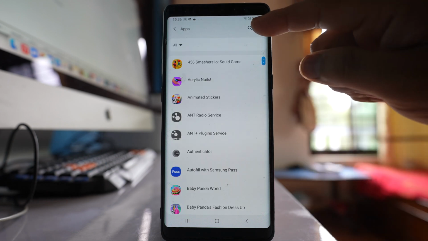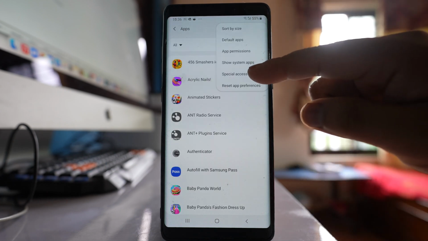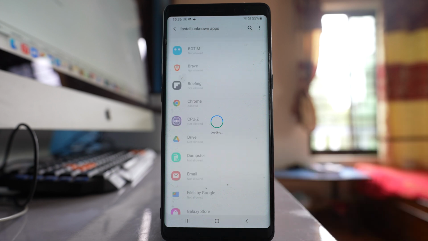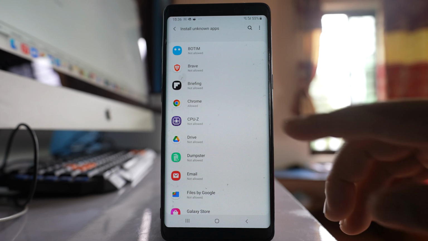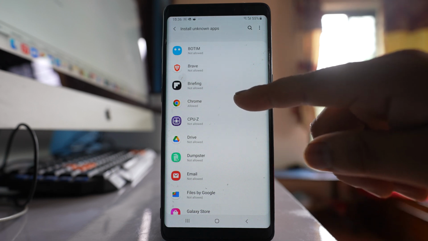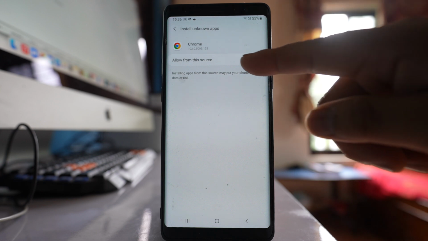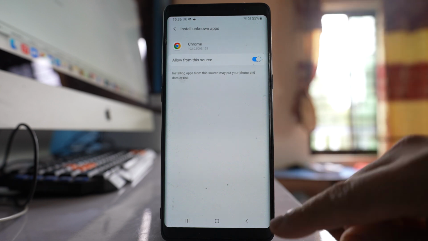Apps, tap on the three-dot icon, go to the option Special access, and go to the option Install unknown apps. Now you have applications here which you can use for installation of apps from unknown sources. Generally, we search for the app in Google Chrome, then download and install it. So select Chrome and make sure that the option Allow from this source is enabled.